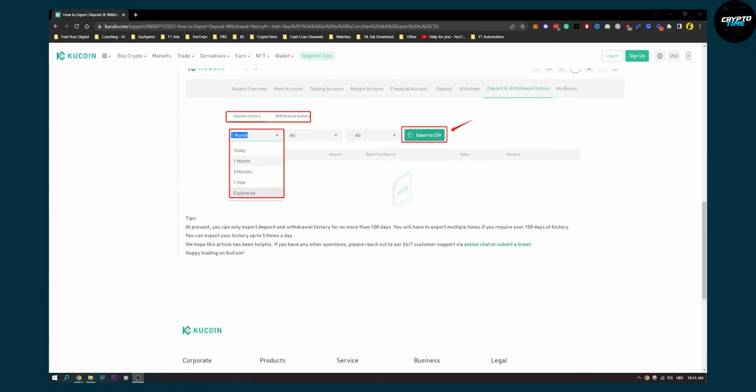As you can see, at present, you can only export deposit and withdrawal history for no more than 100 days. You will have to export multiple times if you require over 100 days of history, right? So you can export your history up to 5 times a day. And yeah, that's pretty much how it works.